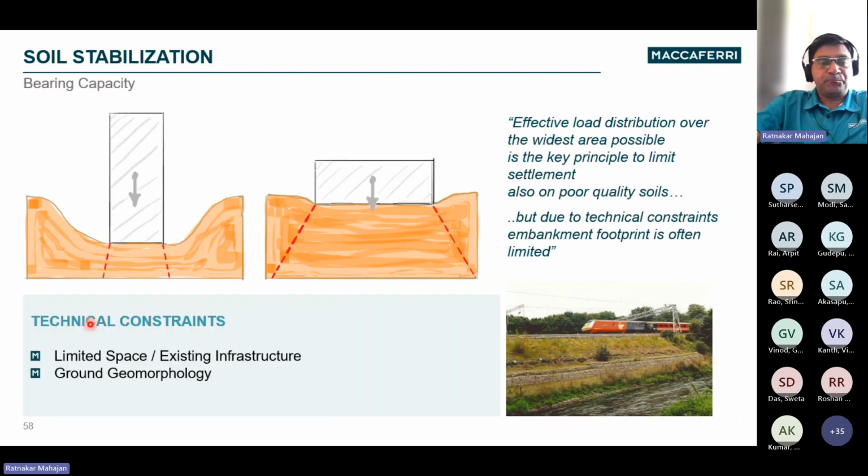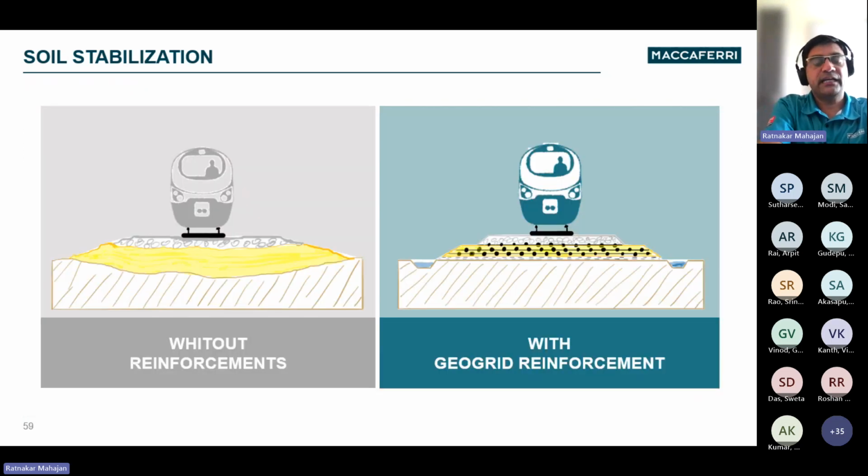Now, the main constraint of this kind of structures is basically limited space and ground morphology. So with the application of this dynamic load, how the load is distributed over the area is important. If we are able to distribute the load over a larger area, then of course the pressures going to the formations are lower. And finally, this helps in controlling the long-term deformation.